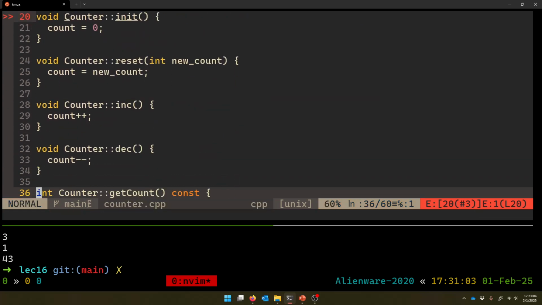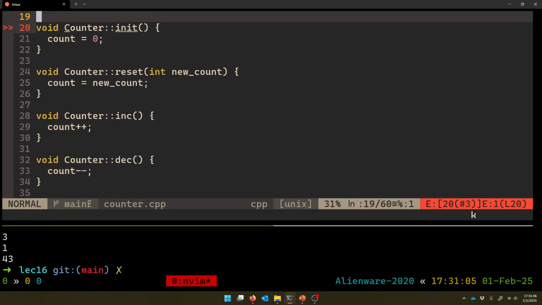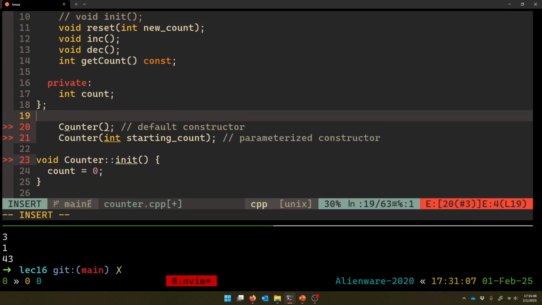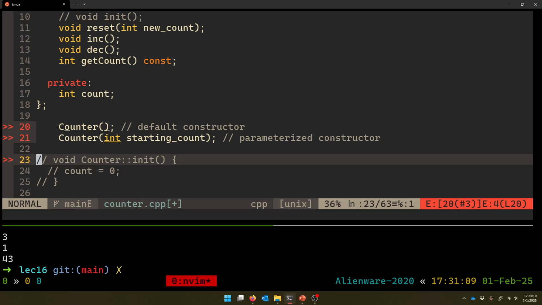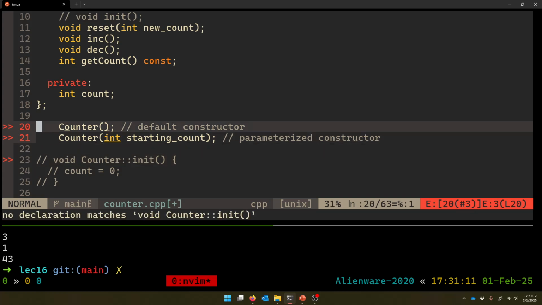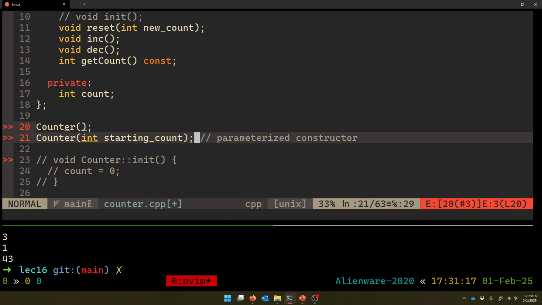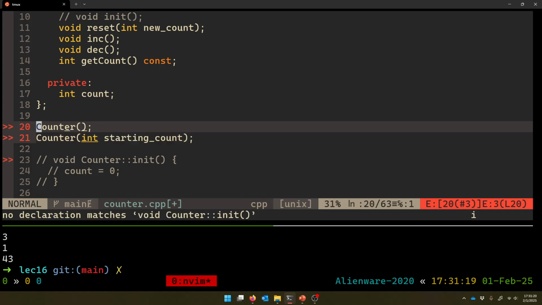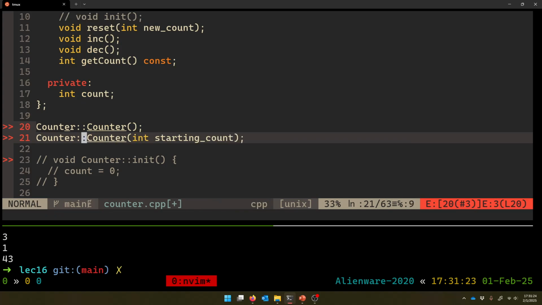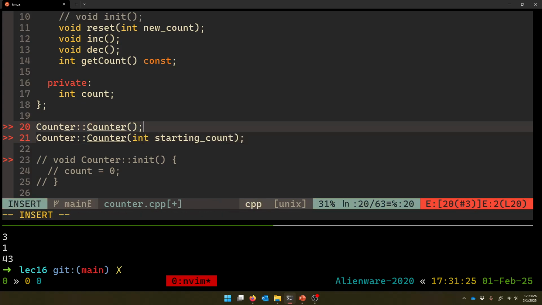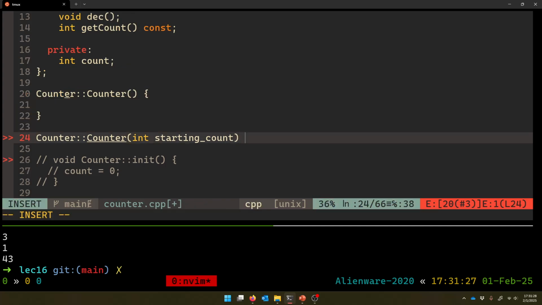They're both methods. Let's keep them in order. We no longer have init. Goodbye. And then these guys live here. So we've got that one, we've got that one, and it's Counter::Counter. They're just methods at the end of the day. There's just no return type. It's a little weird. There's that one, and then there's this one.